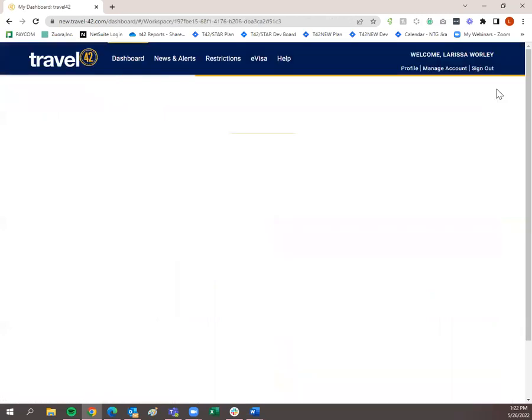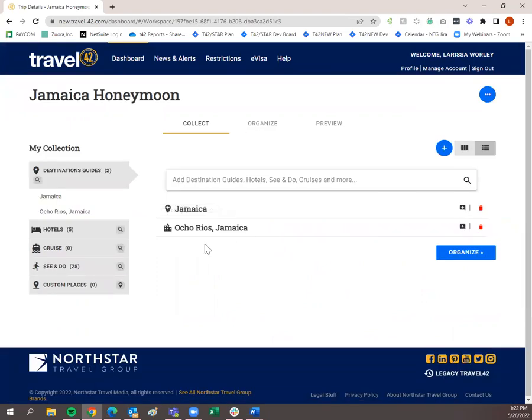So let's go ahead and do that so we can get back to the dashboard and our trip plan. Now we're back in Jamaica honeymoon. I've gotten everything added that I want: my 2 destination guides, my 5 hotels, and my 28 see and do items. You'll also notice custom places here. If there's something you want to add that's not listed within Travel42, this is how you can do it.